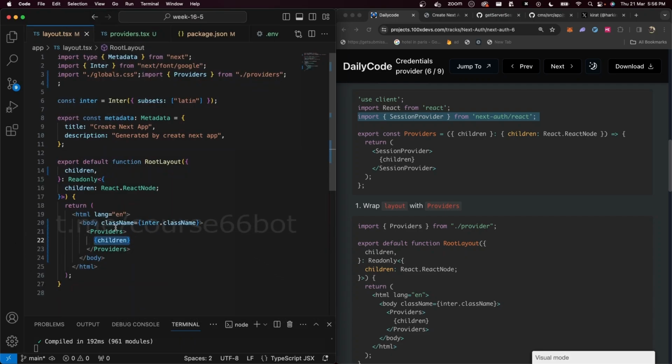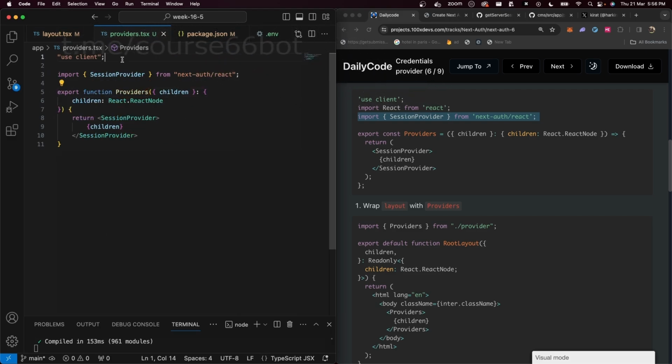The question is, Harkirat, where does this root layout get children from? The answer remains the same. Even root layout is a component, and whoever calls this passes it sub children, and those children get rendered at the very end inside HTML and body. That's what root layout does. And now, along with HTML and body, we wrap it inside all of our providers, which exist in a client component. Specifically, we only have session provider.